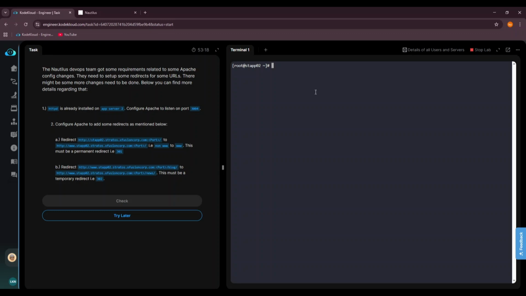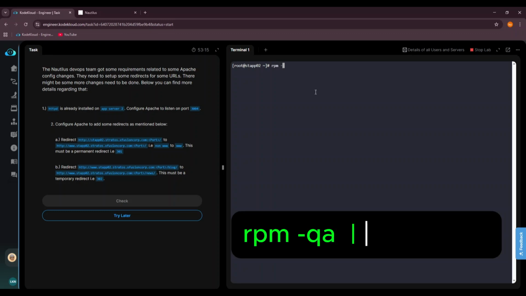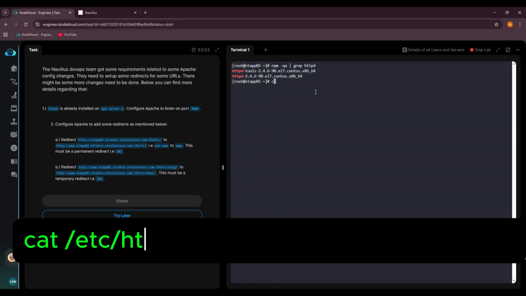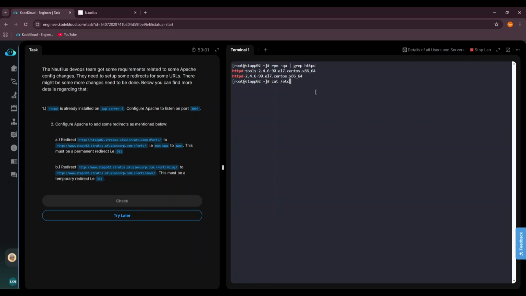The task said Apache is already installed, but we need to verify. It is already installed, but we need to verify which port it's currently using. I'll grep the main configuration file at /etc/httpd/conf/httpd.conf for the Listen directive. As you can see, it's currently set to 8080.